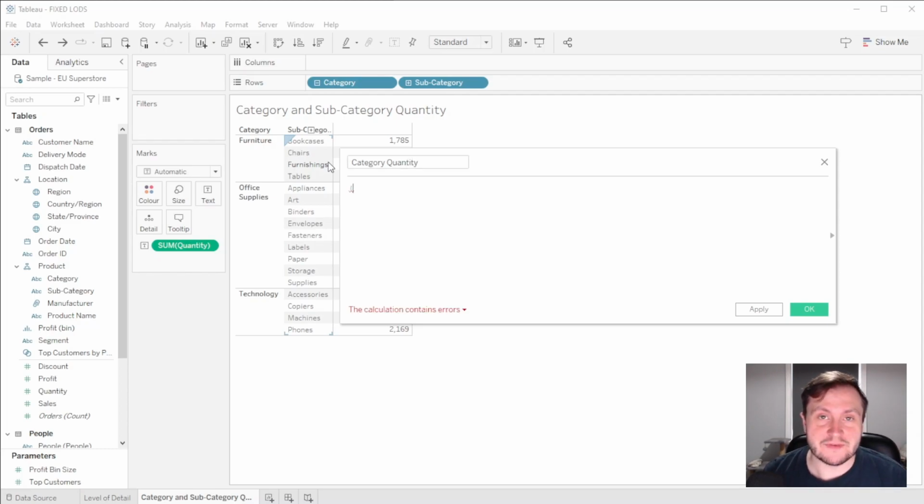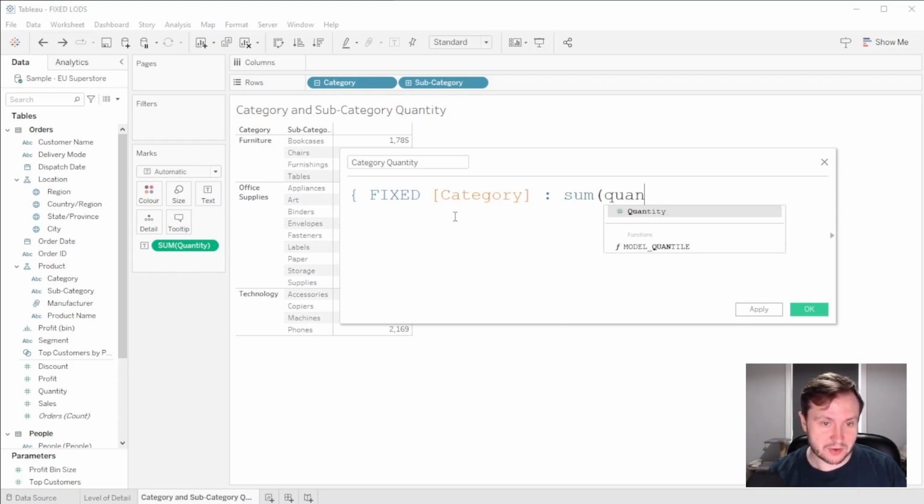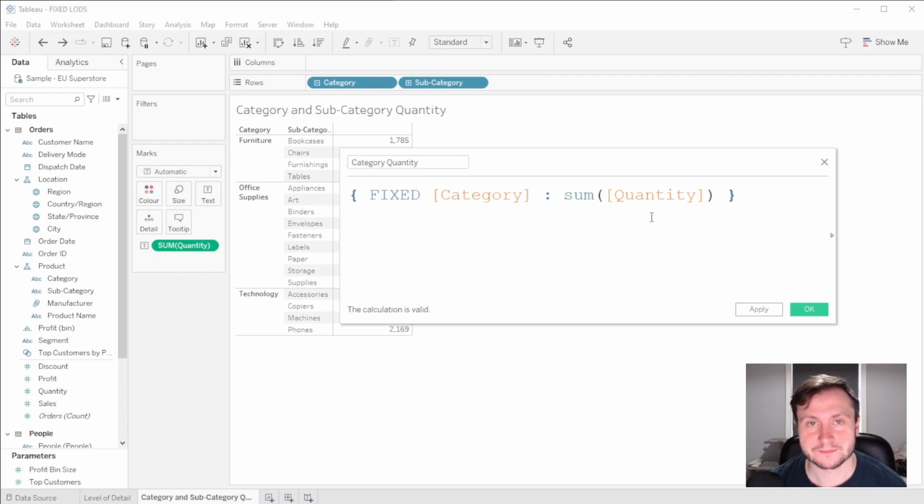To start off a level of detail calculation, you always start with a curly bracket. Let's make that a bit bigger, and we're going to say FIXED. So I'm going to say exactly what dimensions I want to include when I carry out this calculation. I'm going to say category, then put a colon, and say what I want to do. Here I want to sum my quantity, and then we finish it off with another curly bracket. So what this calculation is going to do is, for each category, sum my quantity, and ignore any other dimension in the view or not. It's literally going to look at category and sum my quantity.